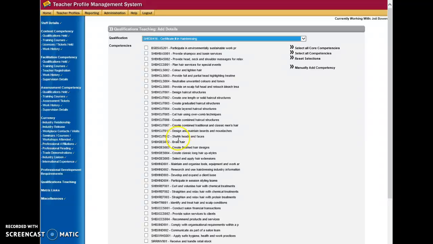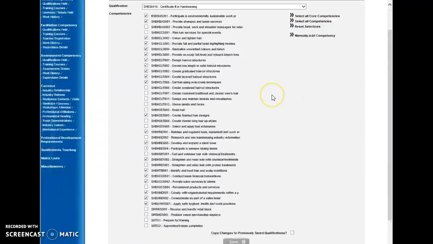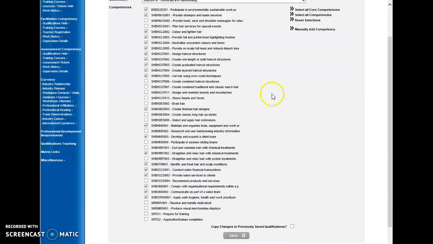There are a couple of ways to do this. You need to check off the units that you currently deliver. You can select all core competencies, or select all competencies if you're delivering every single one of those. You can reset it if you make a mistake, or you can do it manually, or a bit of both. Let me show you. I'm going to select all core competencies, because in the hairdressing qualification there are a significant number of core units and very few electives. You will then go in and select those electives that you might be delivering.